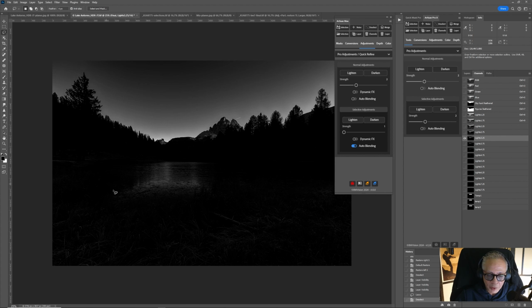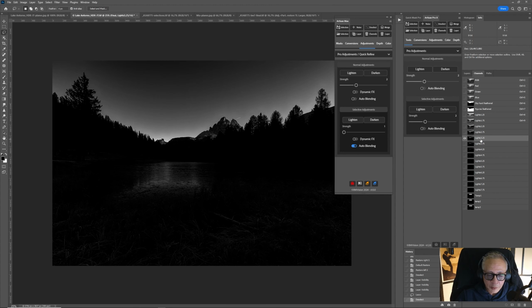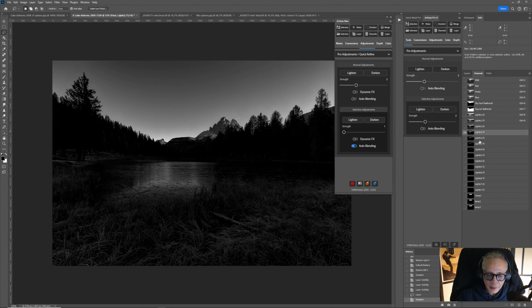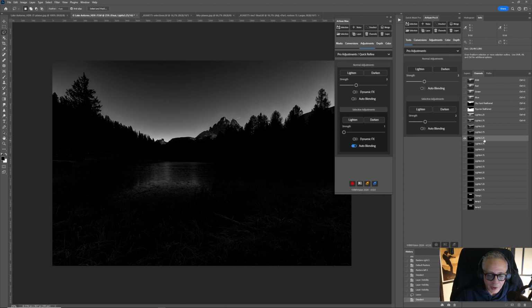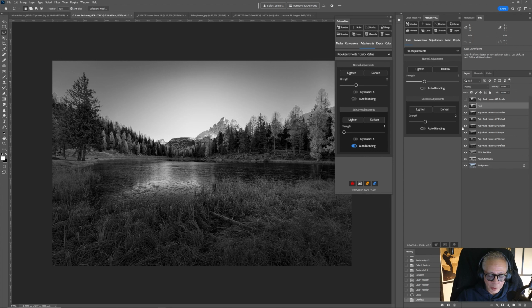But let's say I want to do something within the lake. Here I want to add a little bit more light. So I think I can use Lights 325 in that case. Okay, so I'm gonna create a new layer first. And now let me do the one with the auto blending first.